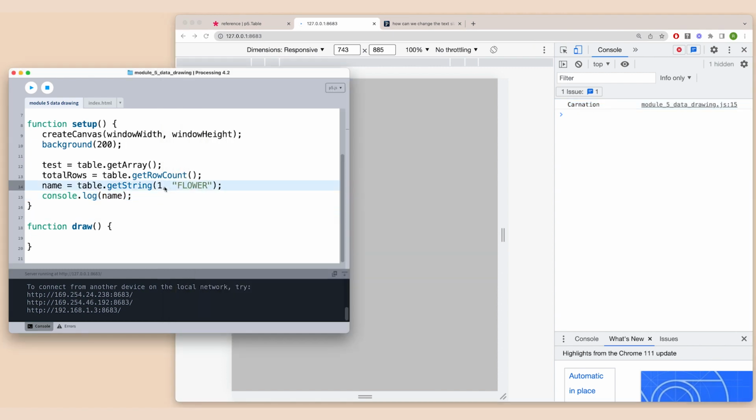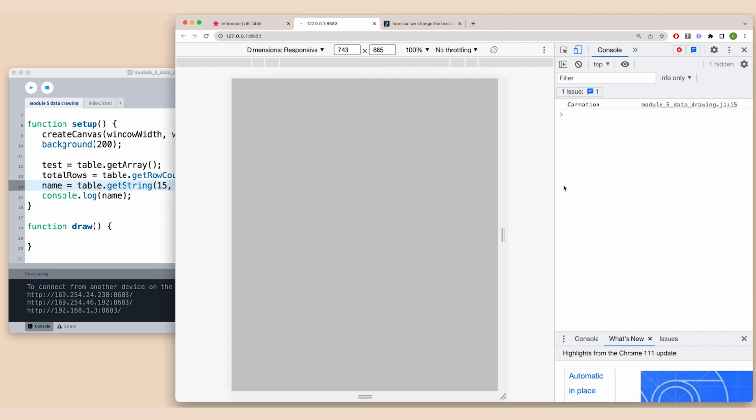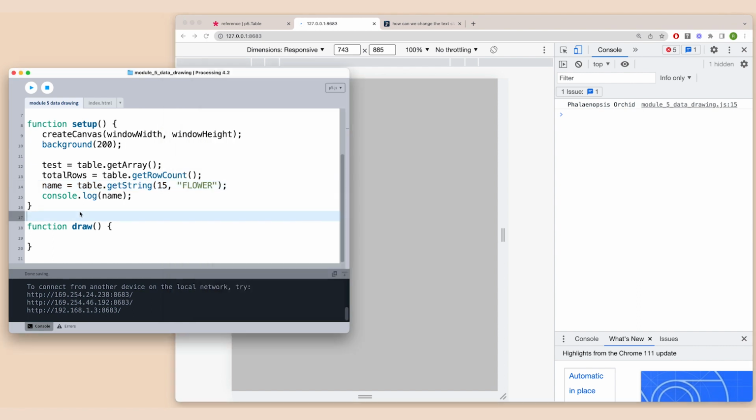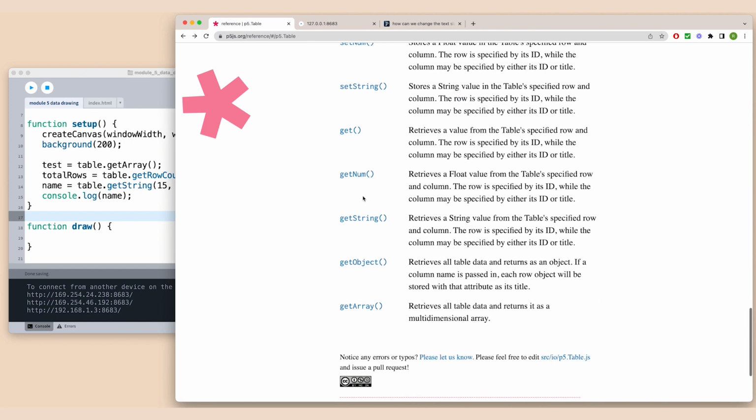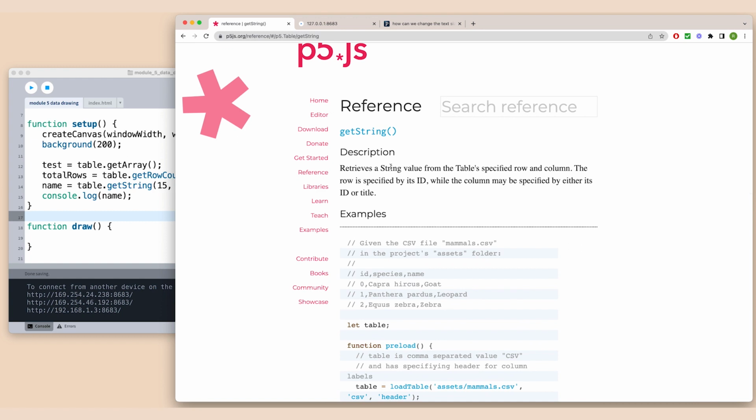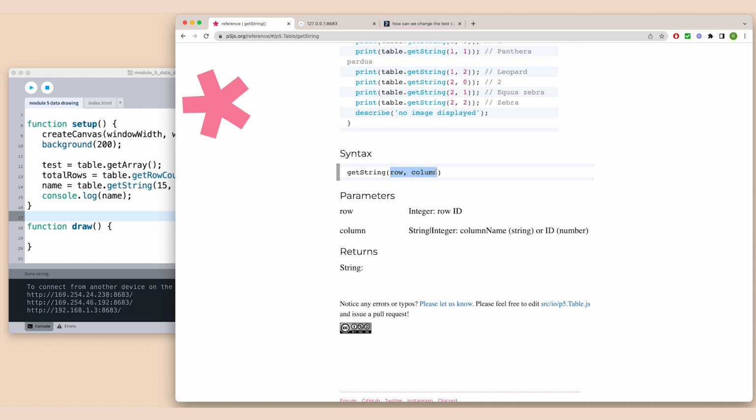And so if I run this, now it's given me my flower name. And so you can play around with getting other rows. So if I want something from row 15, what does that tell me? And it's going to tell me a different name. So table.getString, once again, is in here. There we go, so getString. And it basically retrieves a string value from a table's specified row and column. A string is essentially another word for text. It's just called a string because it's like a string of characters. So what you need in the brackets is the row ID and the column.